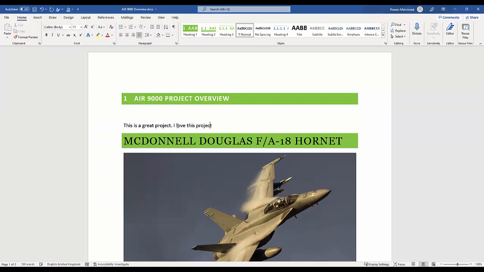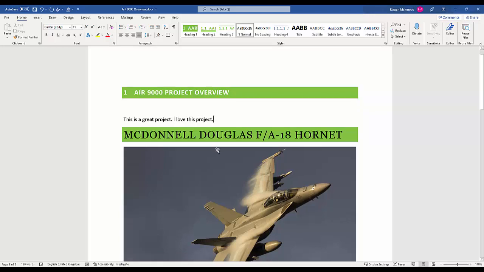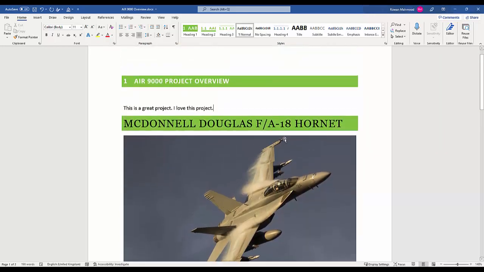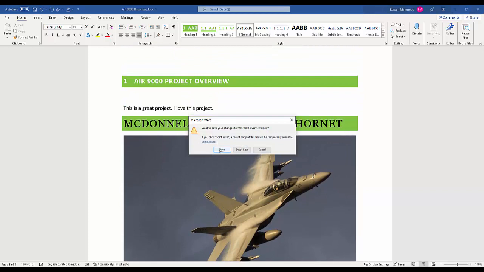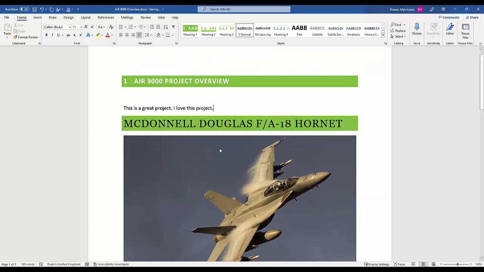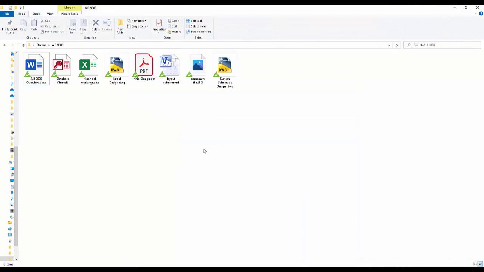The user is free to work on the file, edit it, change it, and the file remains secure all the time. And when I close this file, as you can see here, the Air 9000 Overview is still encrypted with the triangle icon next to it.